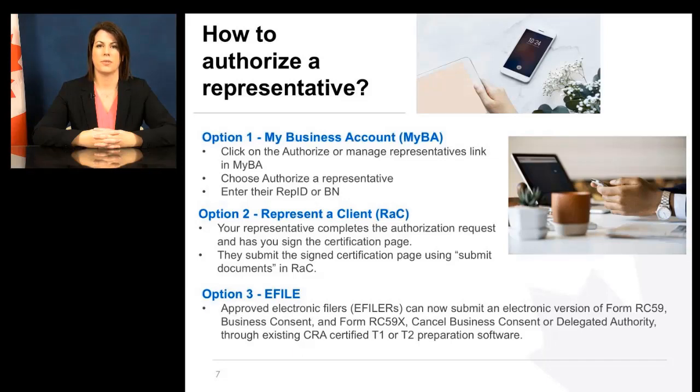How do you authorize a representative? There are 3 ways to authorize a representative. You can do it by using My Business account, or your representative does it by using Represent a Client or using e-file. Option 1, using My Business account. Make sure your representative is registered with Represent a Client. You will need to enter their rep ID and your CRA-issued business number to complete the authorization.